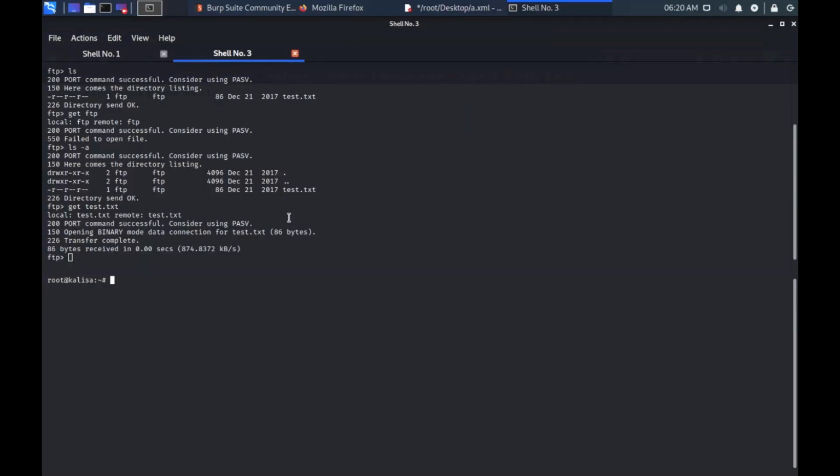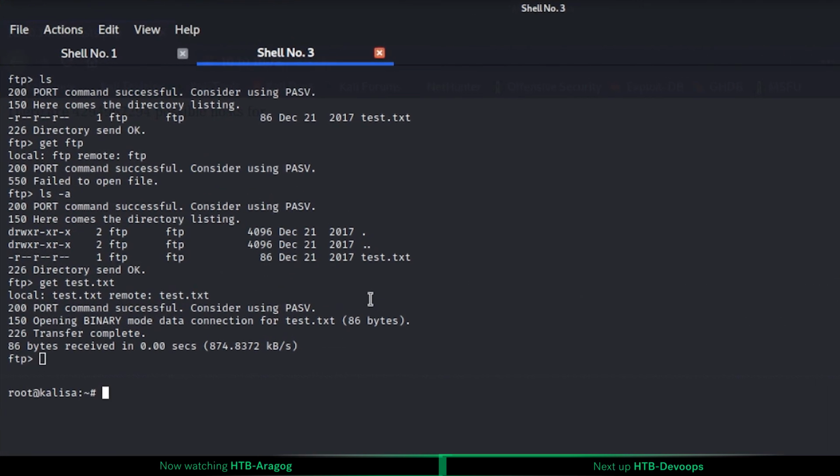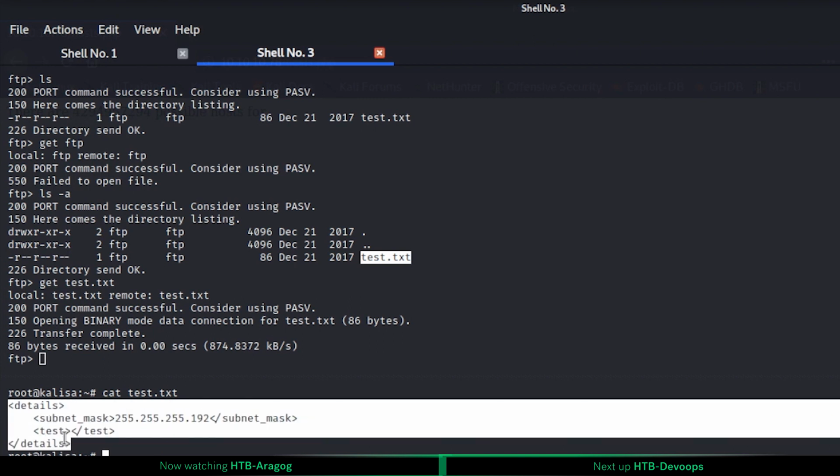Hi everyone, in this video we will see how to exploit XXE vulnerability on a Hack the Box machine called Aragog. I already did some basic enumeration, and when I check the FTP port, I'm seeing that an anonymous FTP vulnerability exists here. When I checked for all the files with ls -a, I'm seeing that there's a test.txt file. I got the file, and when I read the file content, it gave me an XML structure.